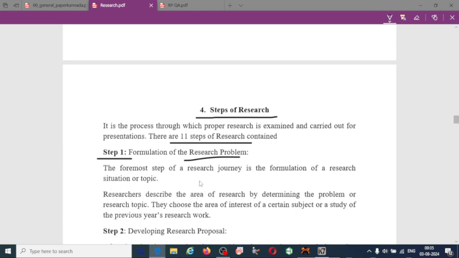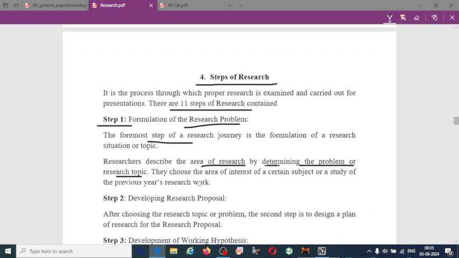Once you select the problem or the topic, then you can start your research journey. This is the foremost step of the research journey. So researchers describe the area of research by determining the problem or research topic. The researcher has to choose the area of interest of a certain subject or a study of the previous year research. This is the first step to selecting a problem or the topic.